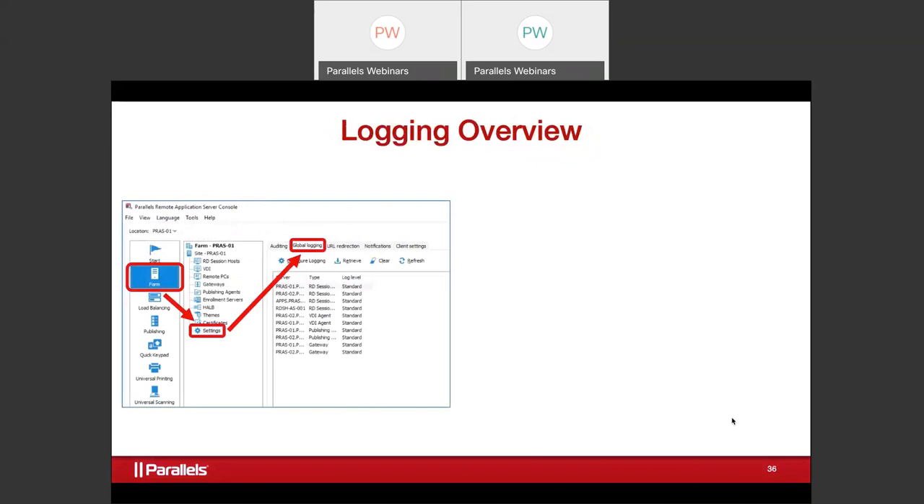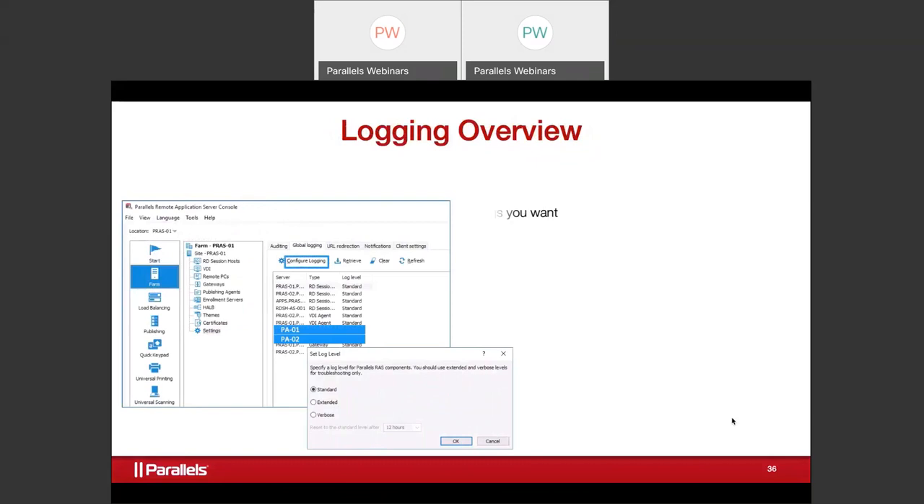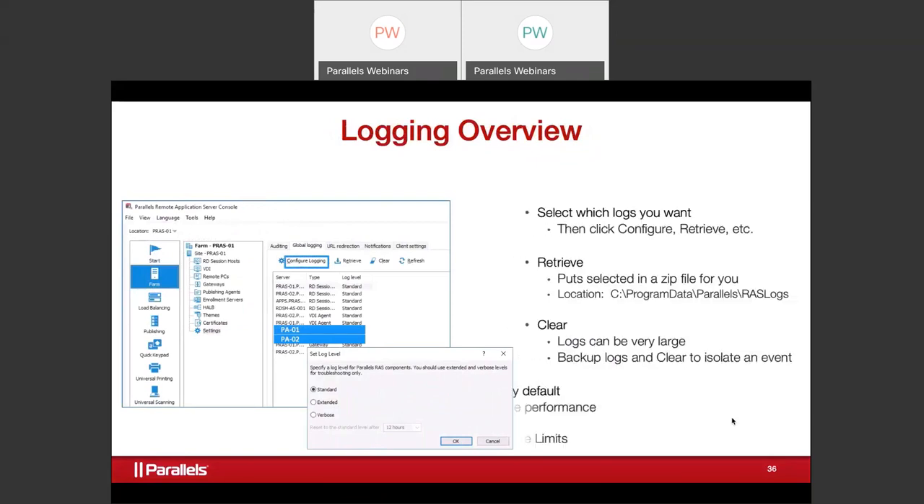But to start, let's just take a look at logging, right? I think most of you are probably familiar with this, but you can look at the logging settings under Farm, then go down to the Settings item under there and then go to Global Logging. From here, it lists the standard logs that are available. And you can select a single log or multiple logs, and then we perform an action on top of it.